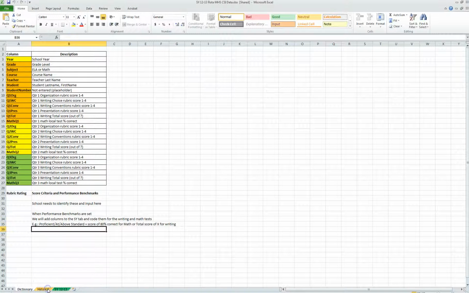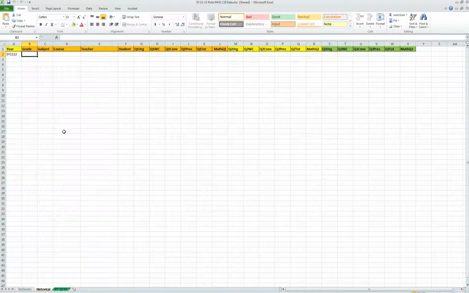If you click on the historical tab, you'll see something like this, and this is where we'll be entering in any previous data from last school year, as well as when each school year finishes, we'll simply copy and paste it into this historical data worksheet. And this worksheet will become the foundation for any longitudinal trend analyses that'll be done for your school for various sundry reasons, CSI otherwise. Of primary interest is this green school year 12-13 worksheet.